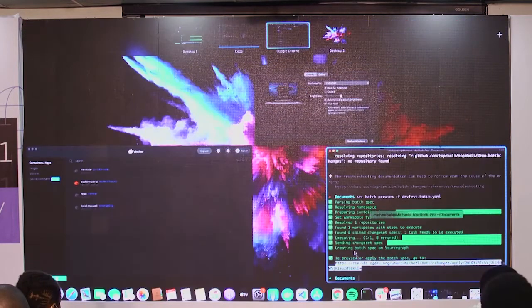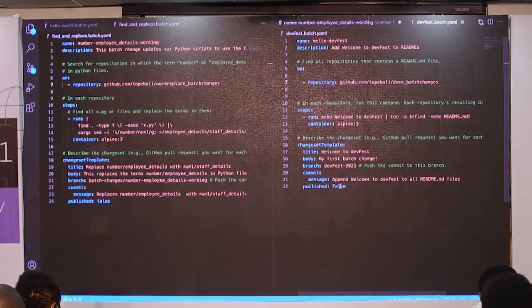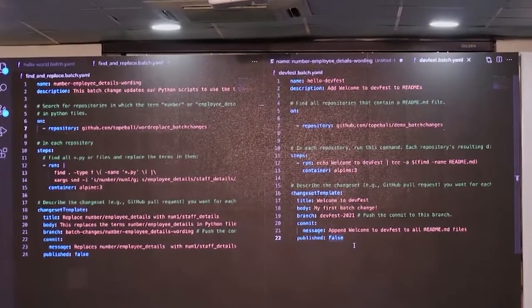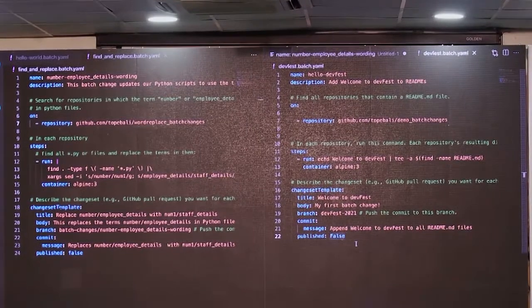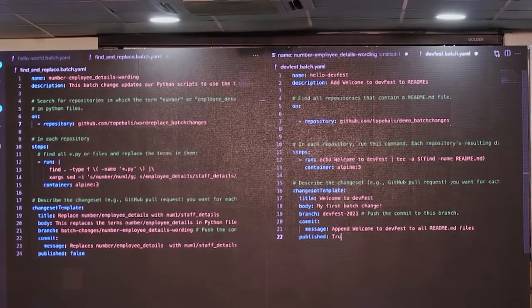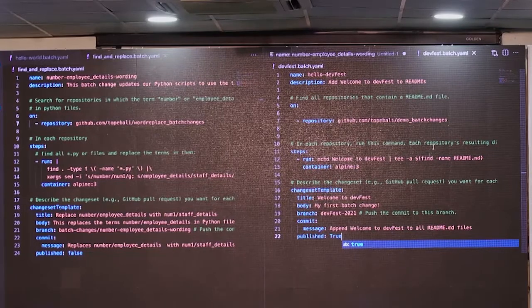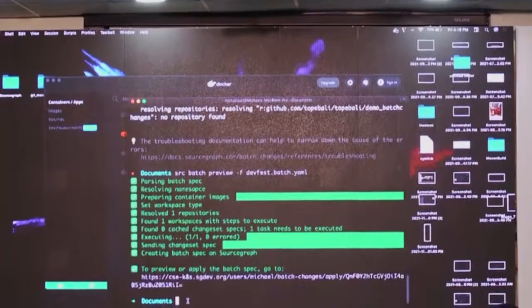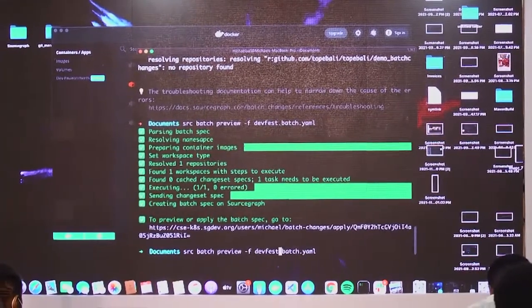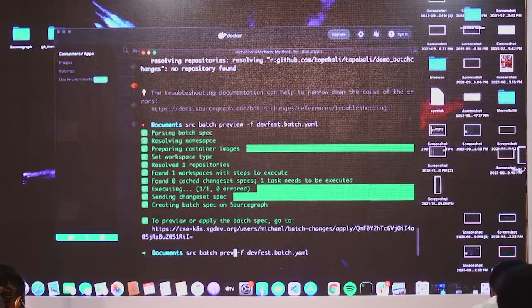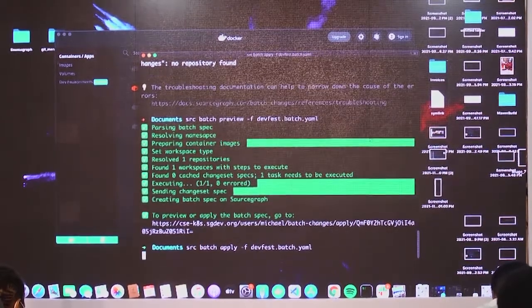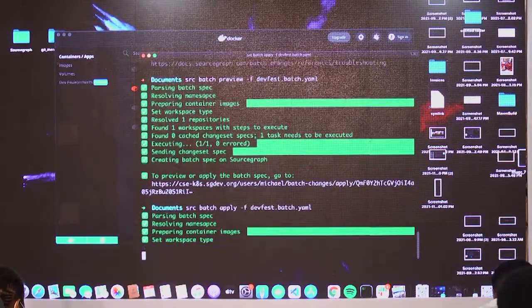If I look at it and I'm cool with it, I just go back to my batch spec and change this published to false. I put it to false because I don't want it to apply the changes immediately. I want to see it before I apply it. So I'm just going to change this to true, then save it, then come back here. I'm just going to change this preview. It's still the same thing. I'm just going to change it to apply. So it's going to run the process again.